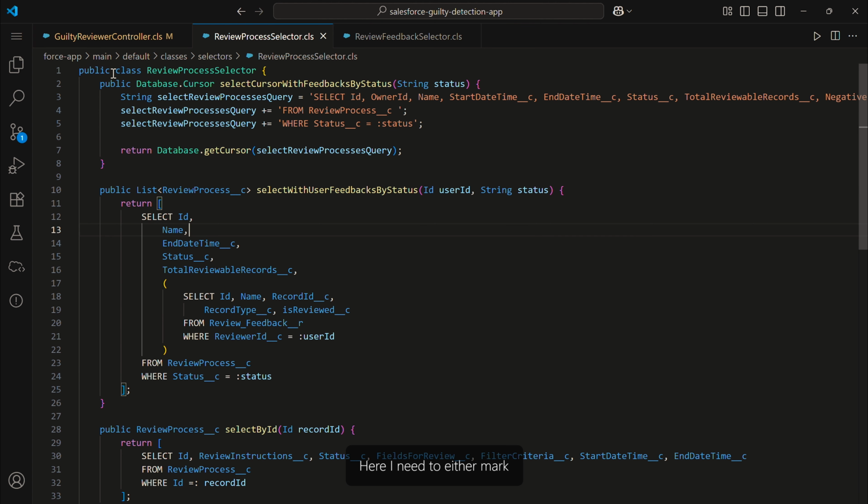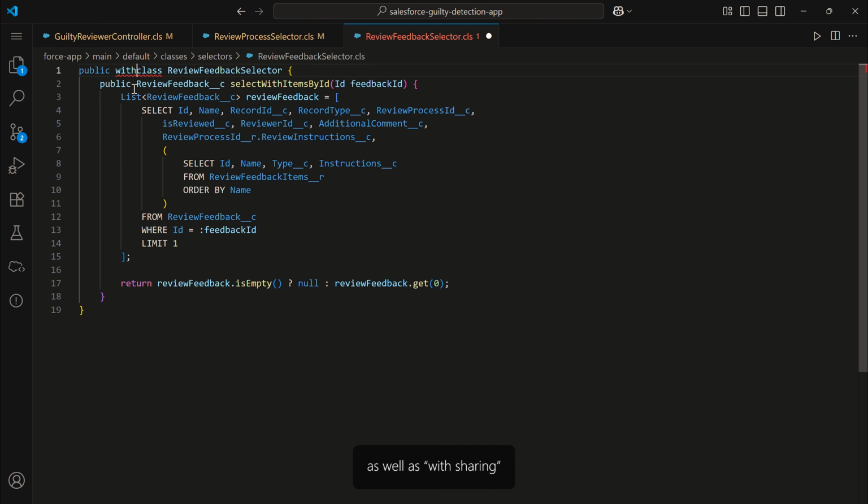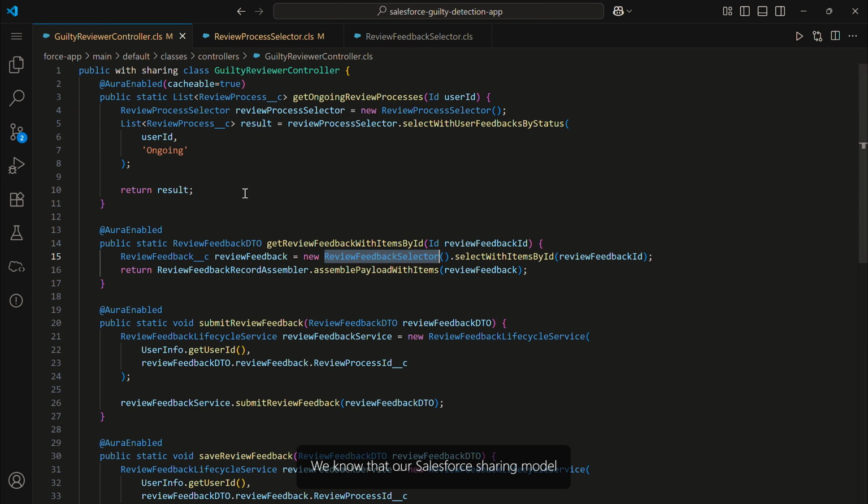Here I need to either mark this selector as with sharing, then the parent one will be ignored, or specify the controller as with sharing, then this selector will also be with sharing. But I'll do one better. I'll mark both of them as with sharing, and right here I'll define this selector as well as with sharing. Keep everything with sharing. We know that our Salesforce sharing model looks completely right. I'll better manage it on the sharing rules and restriction rules level.